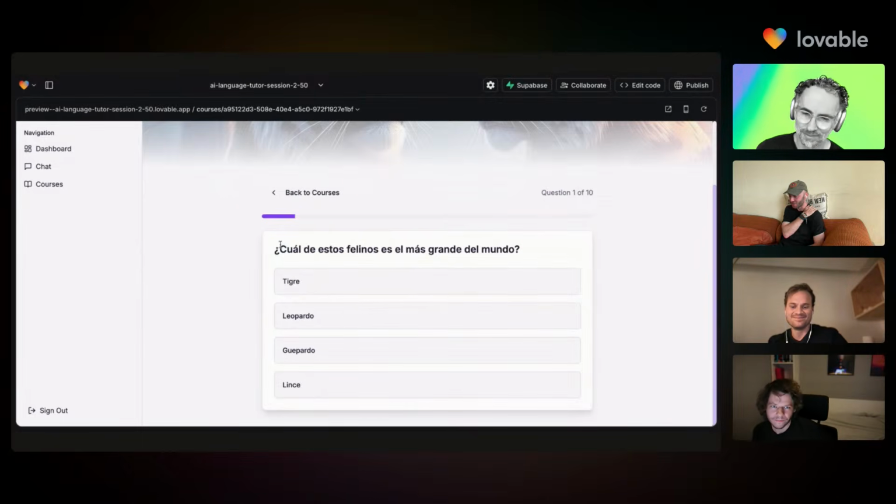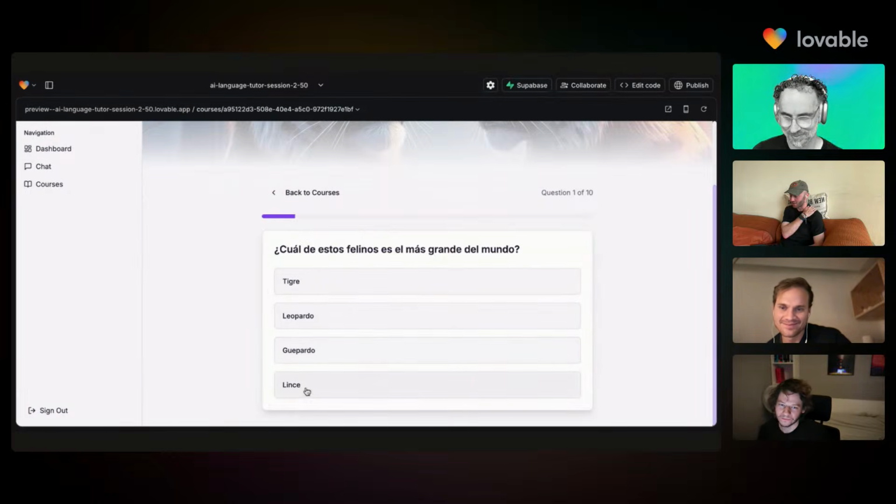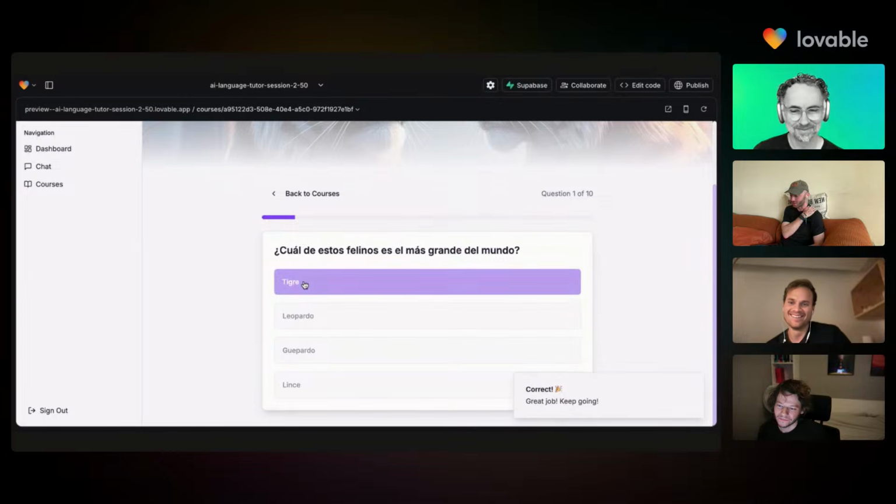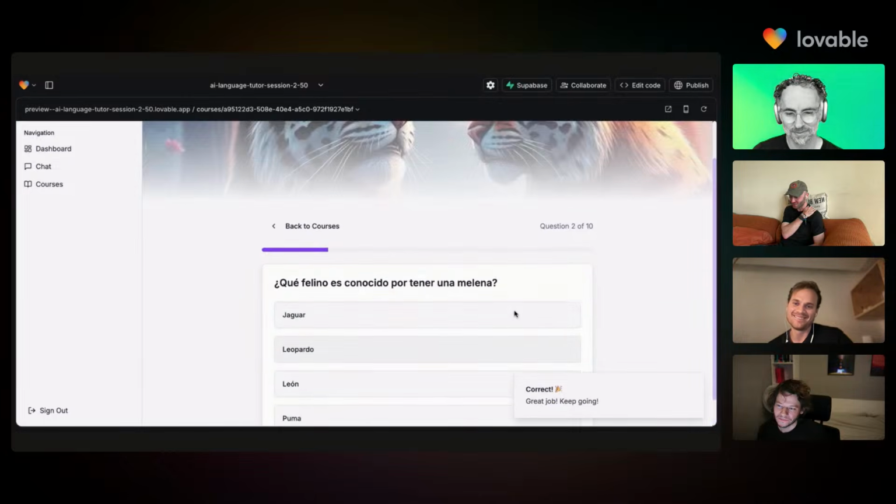Which of the felines is the biggest in the world? A tiger, a leopard? I have no idea what a guepardo is or a lince, so I'm going to go for a tiger. Woo! Nice.